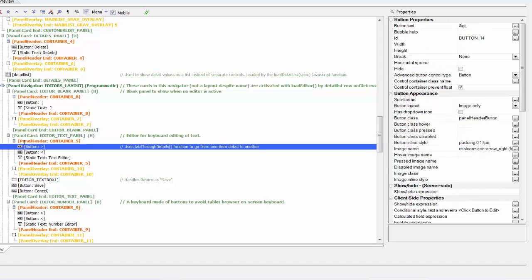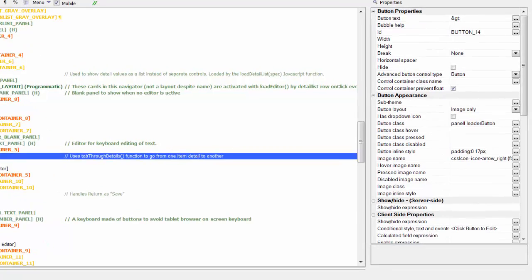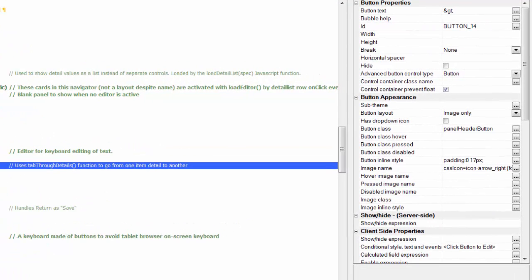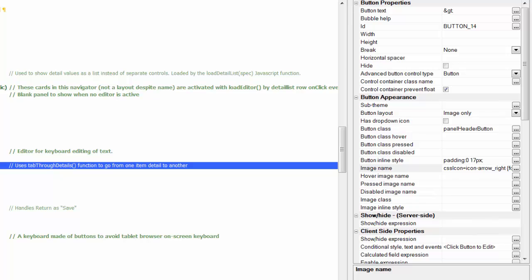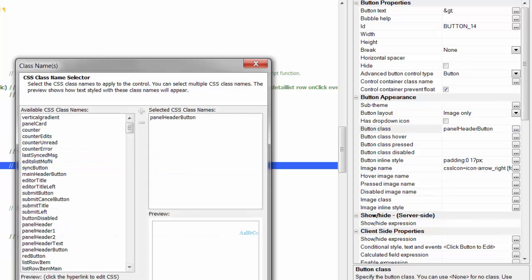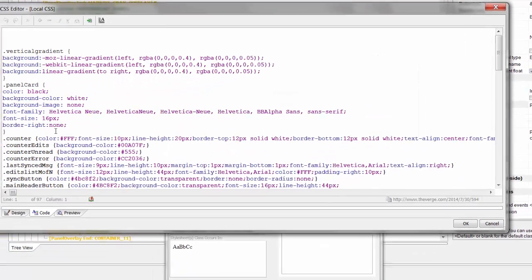So the text, here's a panel header 2. This is a button. It's an image only. It is a class panel header button. In this particular one, there is padding of 0.17, basically top, right, bottom, left. That's how it gets where it is. It came from here. It's one of the list browser special icons, but because it's a panel header button, let's look at that.